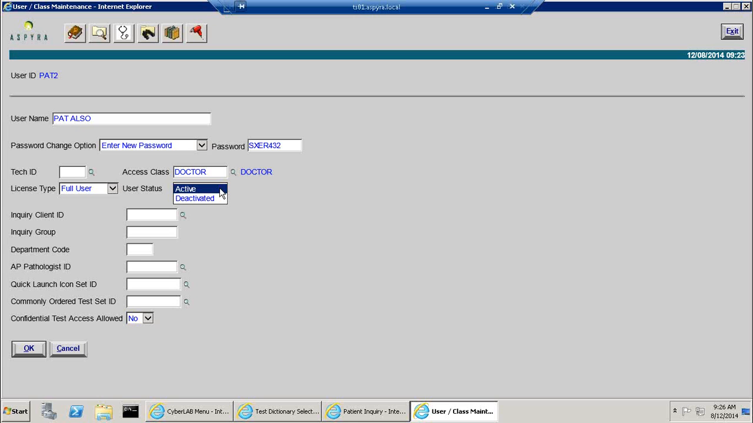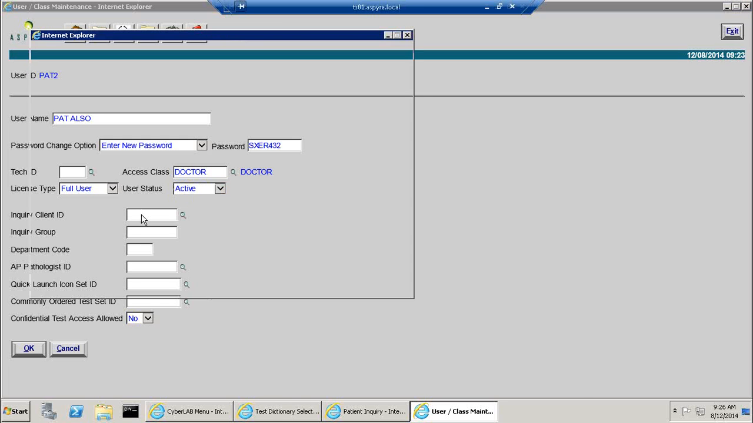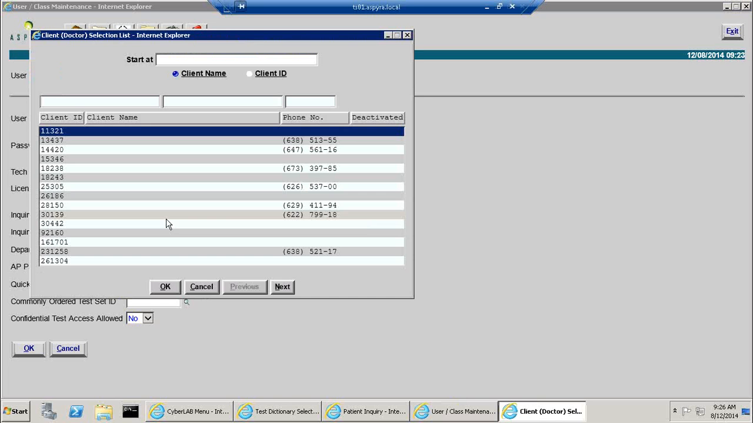Inquiry client ID. If this user is, say, a gateway user for a particular doctor, then you would put in a client ID here. And the client ID, let me see.